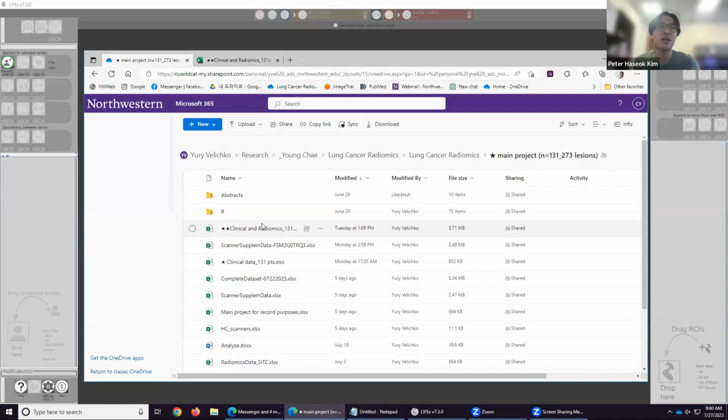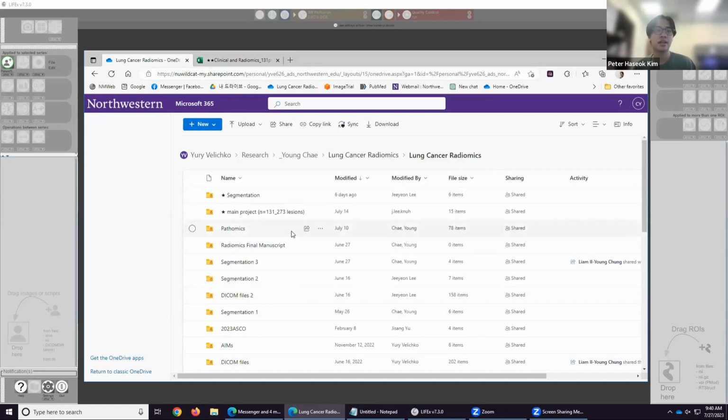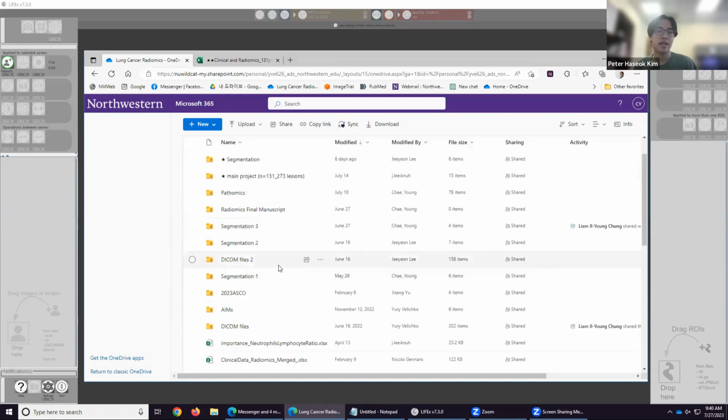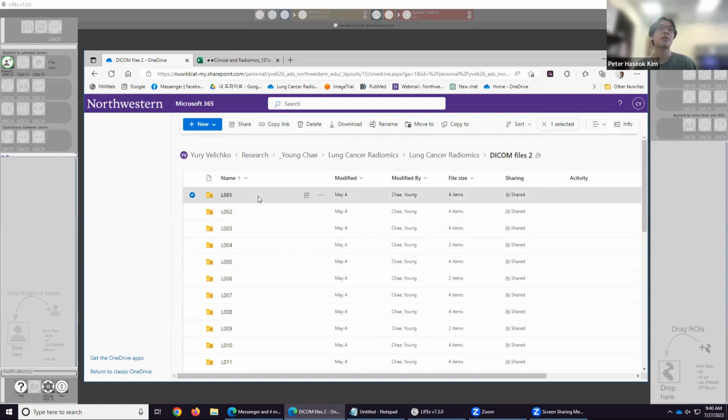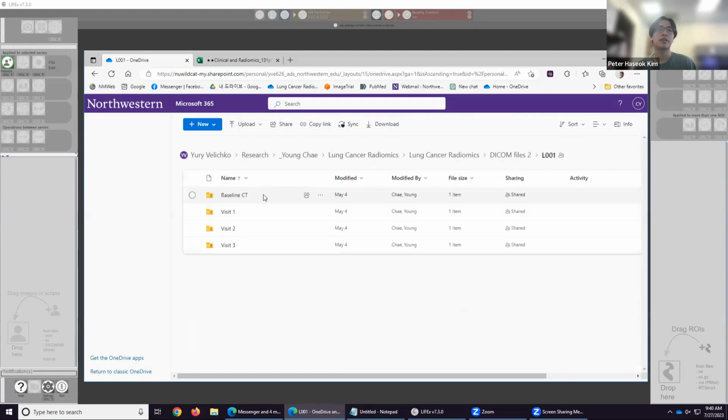which one to use. And so for whatever patient cohort you're segmenting, you should have a DICOMS file folder that you have all of them saved in. And so here you can see that we have it under lung cancer radiomics, DICOM files 2, and then we'll just use the first one as an example. So just download it off of OneDrive.